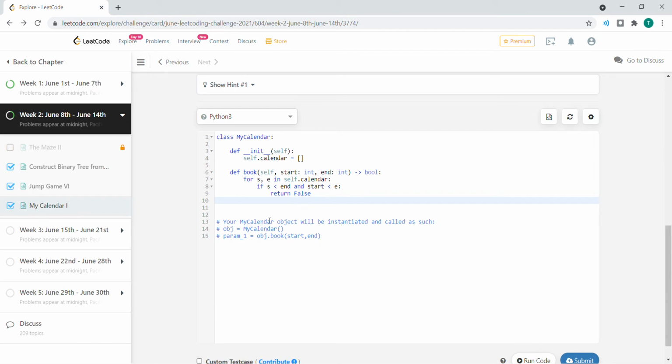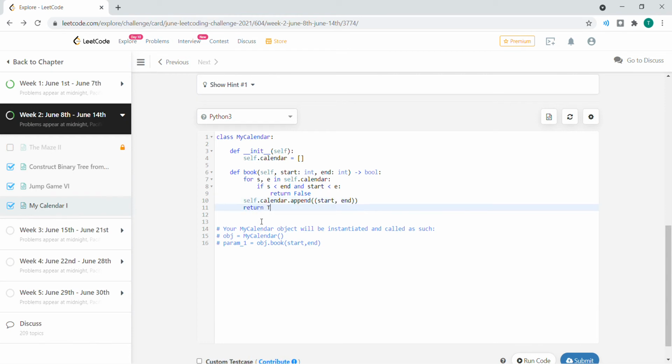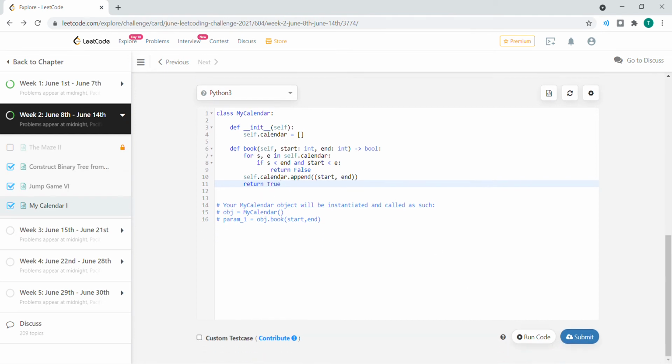If this condition is not met, then what we're going to do is add the start and end to our calendar, so self.calendar.append, append a tuple, so it'd be start, end, and then when we add it, obviously return true. Let's see if this works.